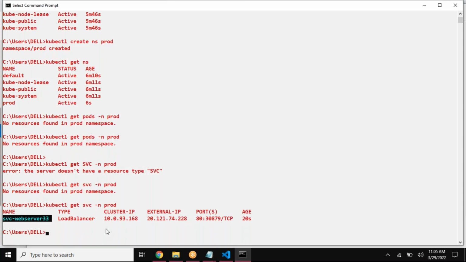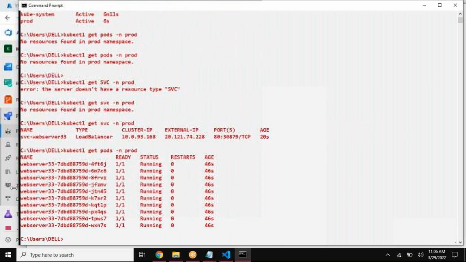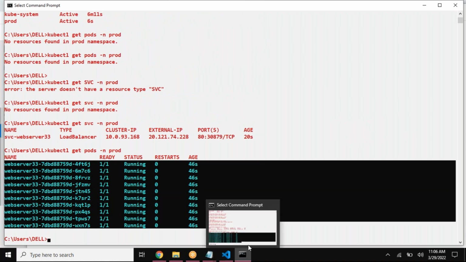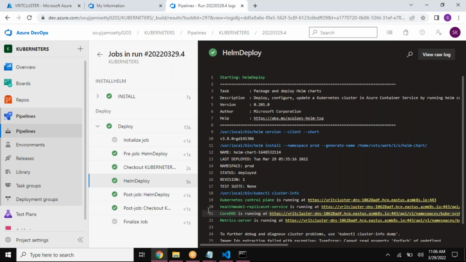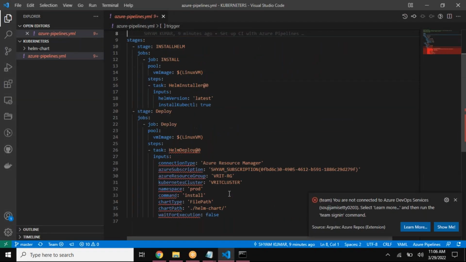Okay, so let me check my pods. Earlier it threw an error, but now it did not show anything. Now I can see 10 pods coming up automatically. So whatever you did manually using command lines, we are now able to run using your CI/CD pipeline. This is the pipeline we created.